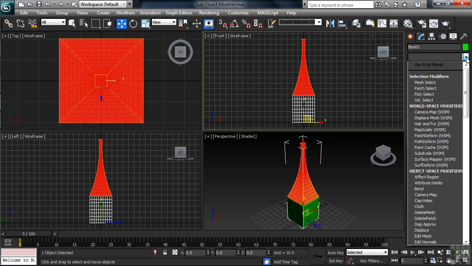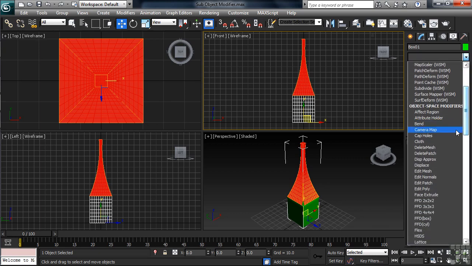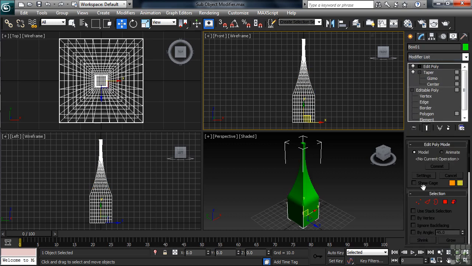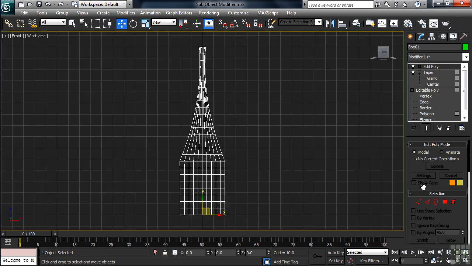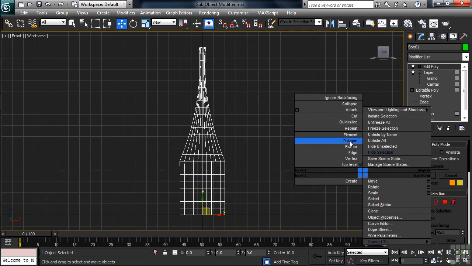In order to now be able to make an additional polygon selection, I'll add an Edit Poly modifier to the stack. That's one of several different ways that you can make a subobject selection in Max. Let's now activate the front view, taking it full screen with the Alt-W keyboard combo. Let's now right-click on the screen, activating Polygon Selection Mode.